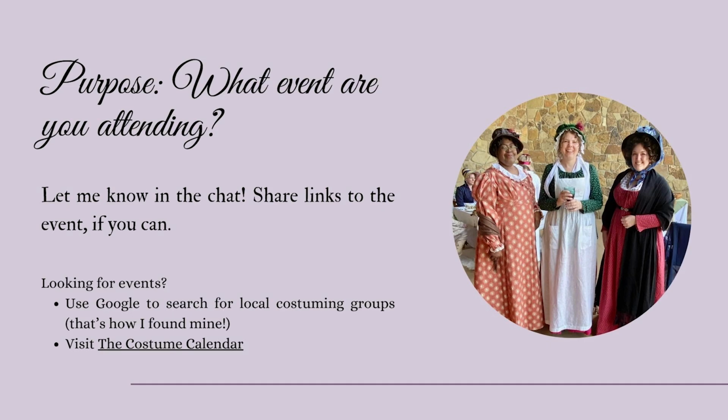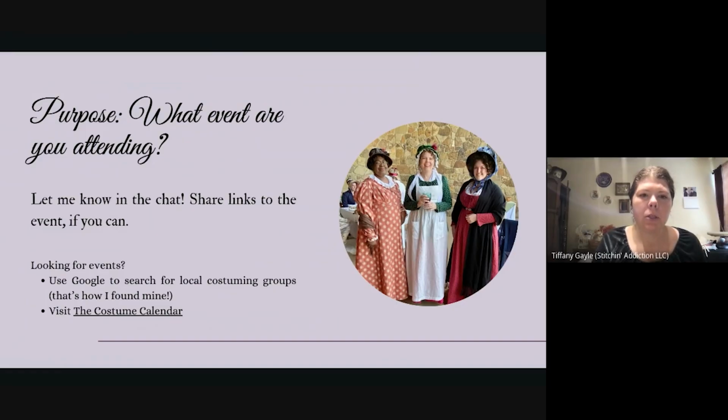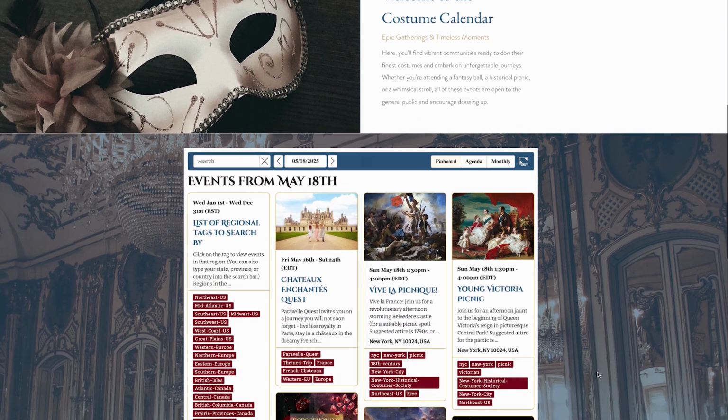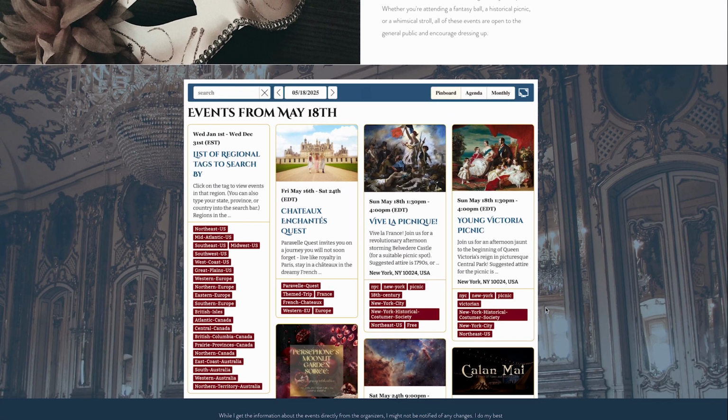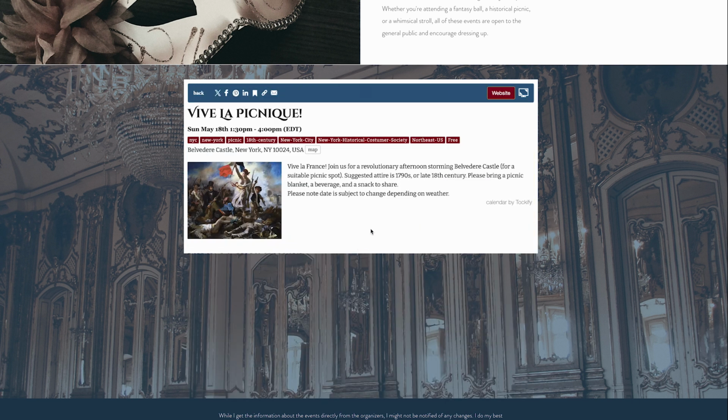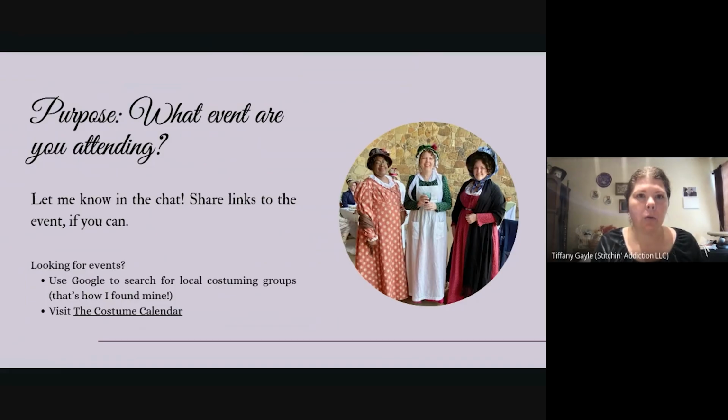You can find your local costuming group a lot of times through Google or Facebook groups. That's how I was able to find the Dallas-Fort Worth one when I started looking years ago. And then the other thing, and this one is new this year, is called the Costume Calendar. If you just Google the Costume Calendar, the website will pull up. People can submit their events and she curates them on a calendar for you, and it tells about them and gives links, and it's worldwide events. So it's not just in the US. It's a pretty cool new resource.